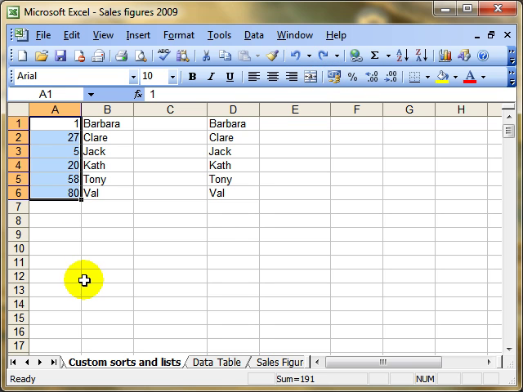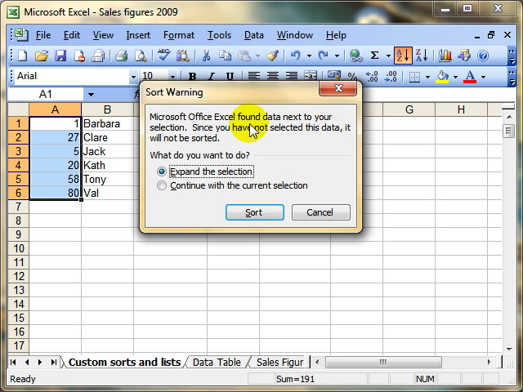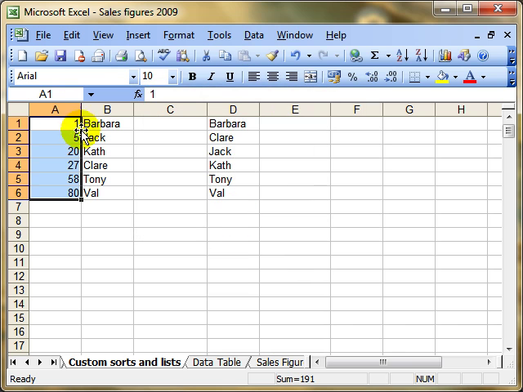Let's just try that again. Sorting. I've just got that one bit selected. Sorting. Only this time we'll expand the selection. And the computer will pick up this second column of information. We click sort. And this time it's maintained the integrity between the numbers and the text. So Claire still has her 27 sales. So you can see with sorting you do have to watch what you've got selected.